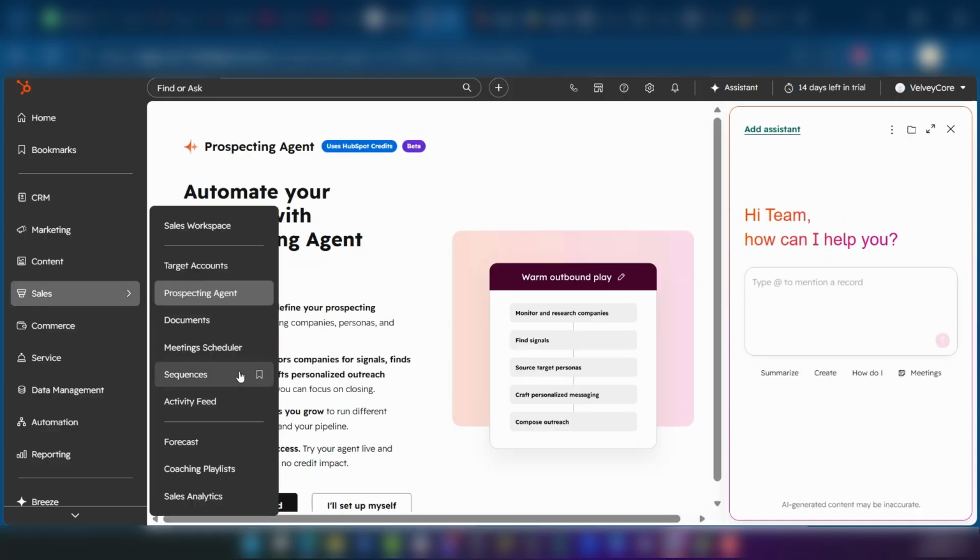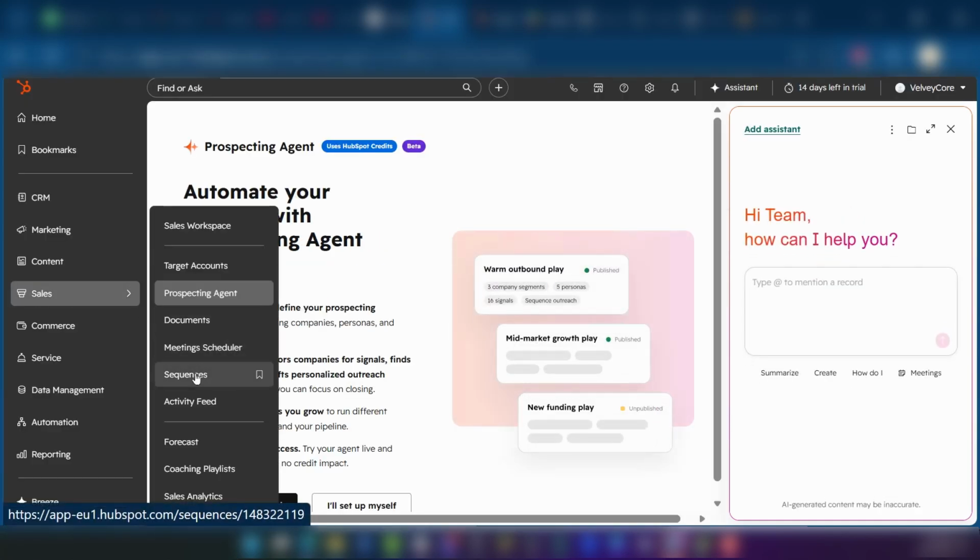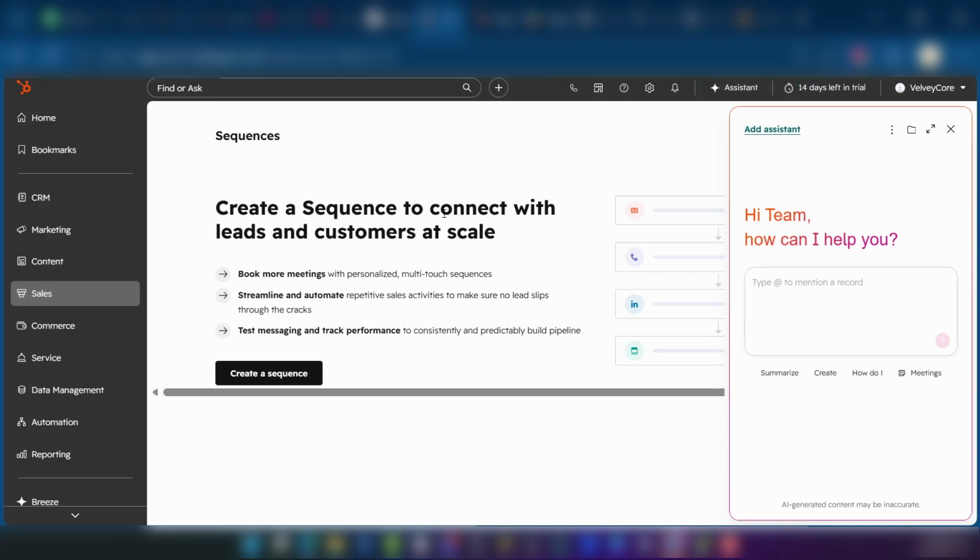And then, of course, if you click on sales again, you can see sequences. And then right here, it says create a sequence to connect with leads and customers at scale. Now, this is also a great option to explore. It can help you book more meetings with personalized multi-touch sequences, streamline and automate repetitive sales activities to make sure no lead slips through the cracks. And I'm sure you want that. And then test messaging and track performance to consistently and predictably build your pipeline. So go ahead and try this out for your business as well.